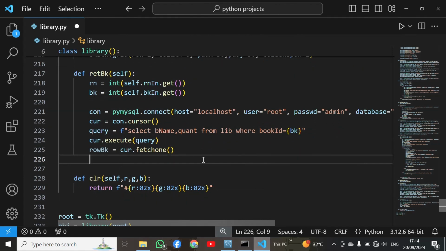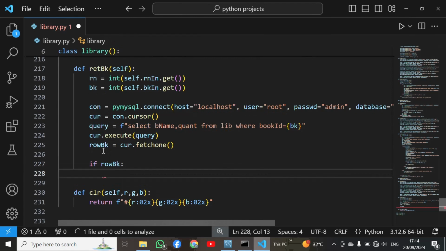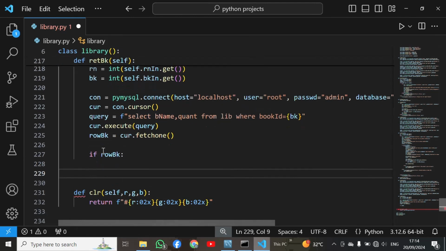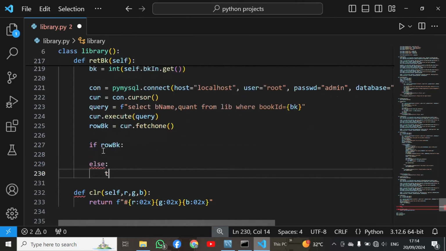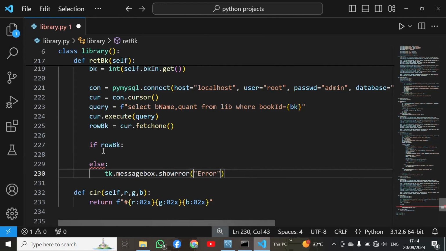Now I have to set condition that if. Okay, if row_book, I mean that if this book exists. Okay, then else I will enter. Sorry, I will use else. Okay, here I will use tk dot messagebox dot showerror. Okay, show error. Then I will set error, and here I will use error that invalid book ID. Okay, invalid book ID.